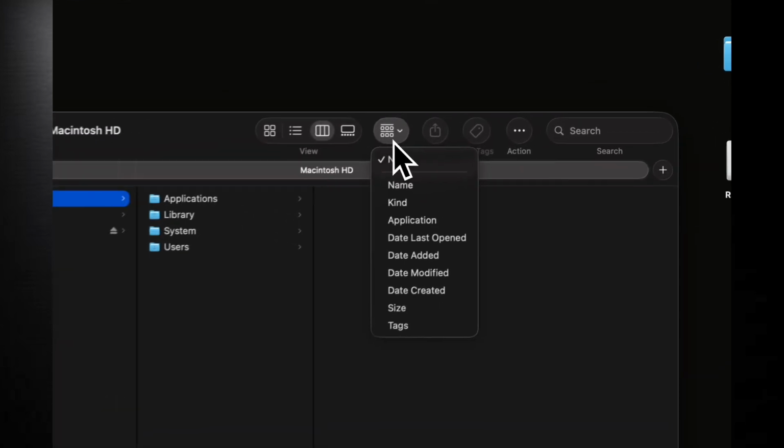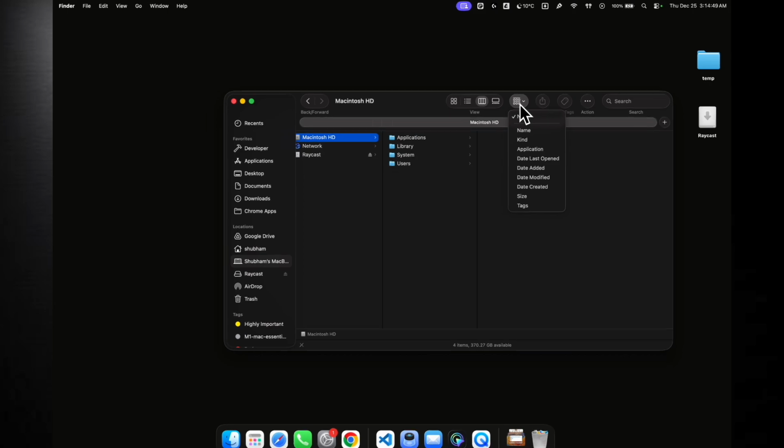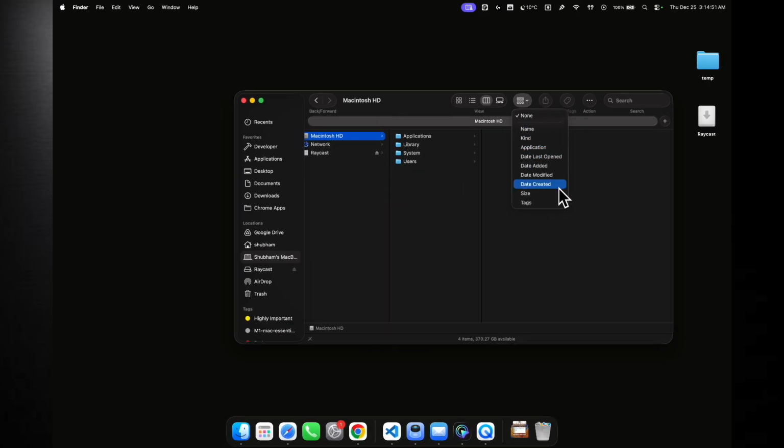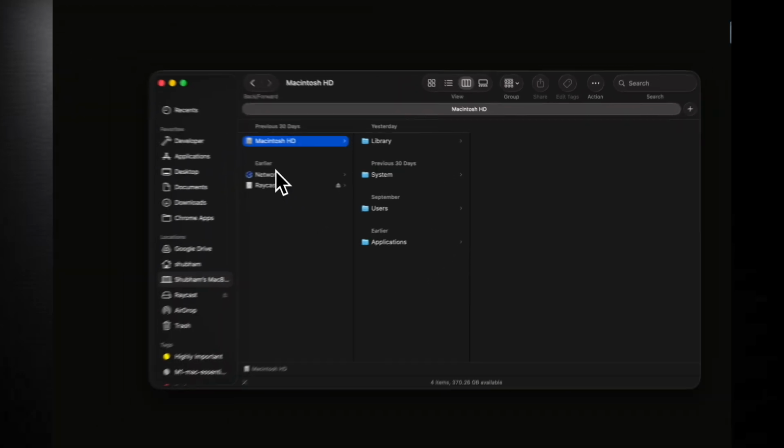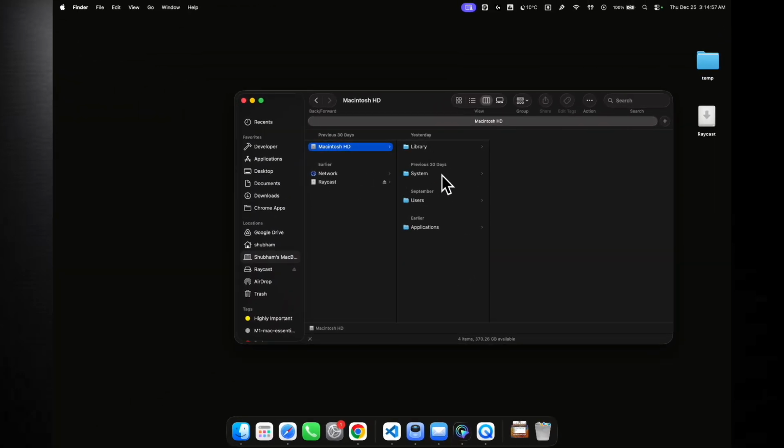And it is always advisable to group the items within a particular folder by date added, so that we have a very clear picture of when a file or folder was updated or added within that directory.